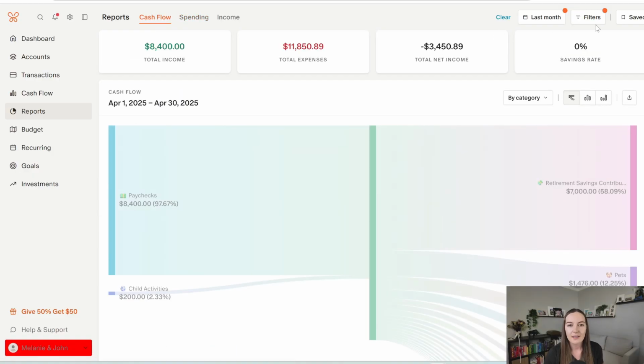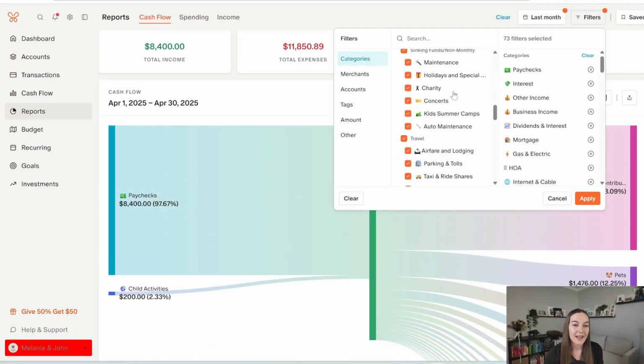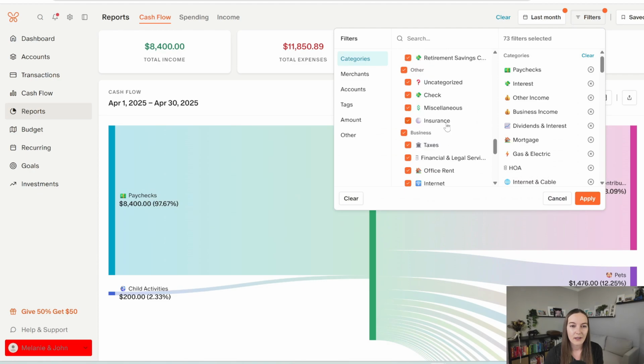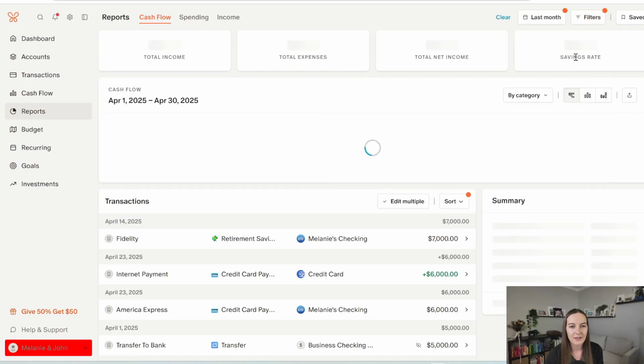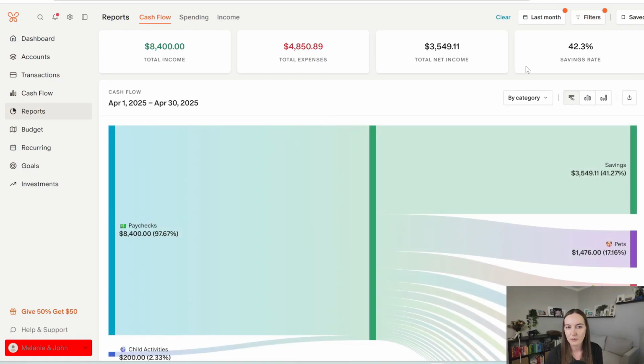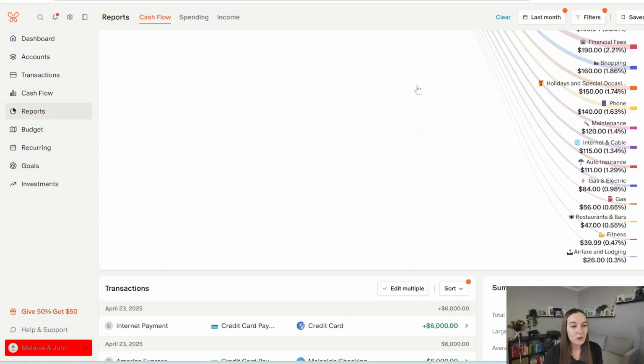But if I wanted to see my savings rate, what I would do is just exclude that category. Super easy. So that way you can track it, you can run reports on it, and you can also exclude it when you want to see an accurate savings rate and it's back to normal. So it's really up to you how you want to do it.